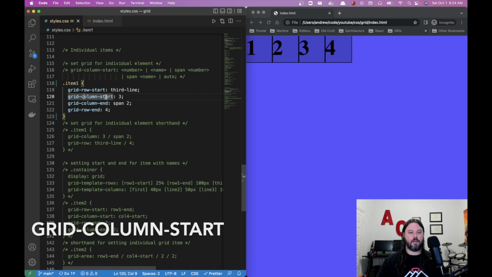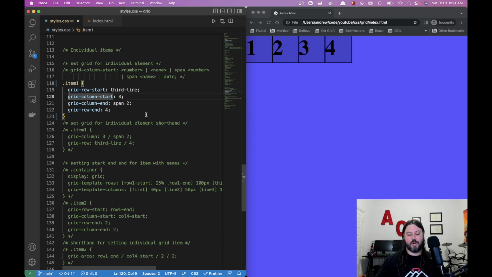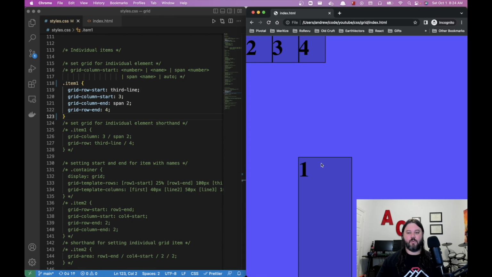So we have row start and column start. So these are the starting positions. So we're going to start on the third line for the row, and then the third column for the column start. And then we're going to span over 2, and the row end is going to be 4. And so if we refresh this, we see it way down here at the bottom because we've gone 1, 2, 3 rows, and then the column, so we got 1, 2, 3, so we're in the third column. We're spanning 2. We don't have another row at the bottom, and so this is going to take up the rest of the space because we haven't defined another row.